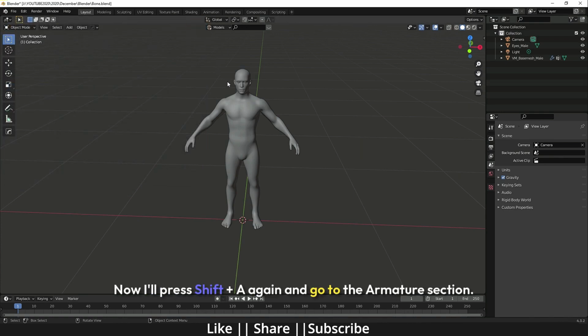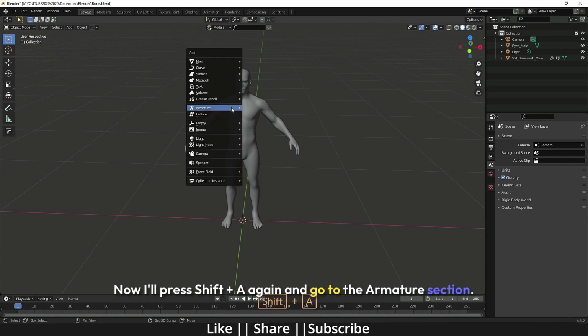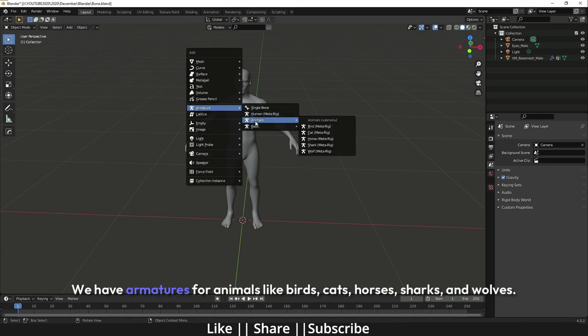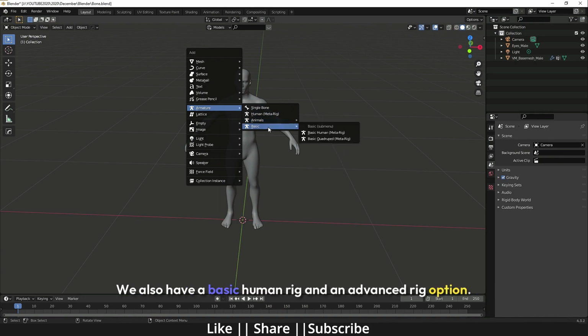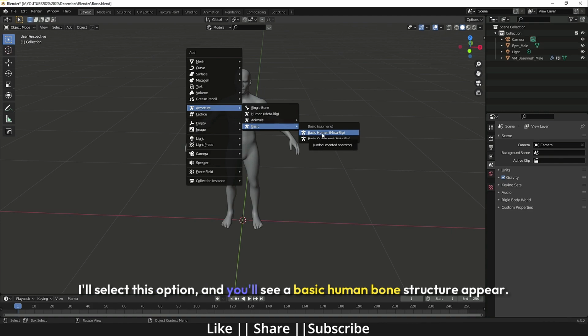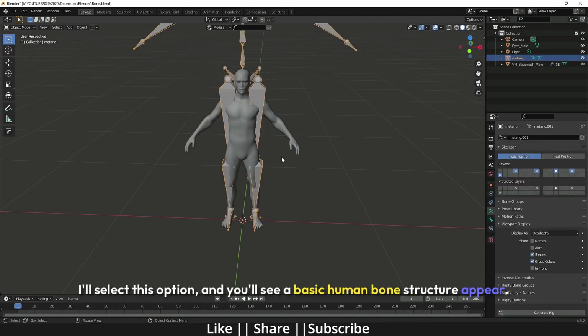Now I'll press Shift+A again and go to the armature section. You'll notice a variety of options available here. We have armatures for animals like birds, cats, horses, sharks, and wolves. We also have a basic human rig and an advanced rig option. For this tutorial, I'll focus on the basic human rig. I'll select this option and you'll see a basic human bone structure appear.